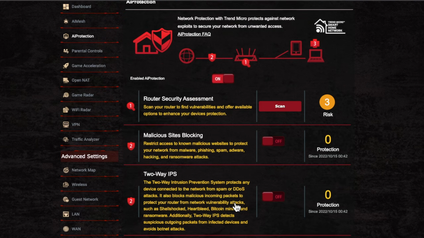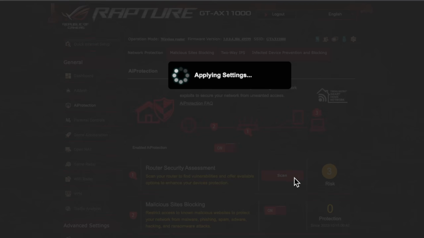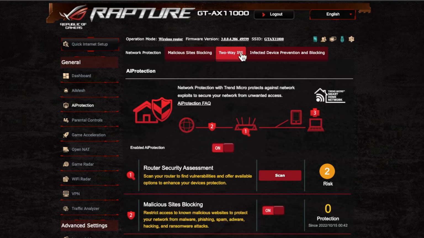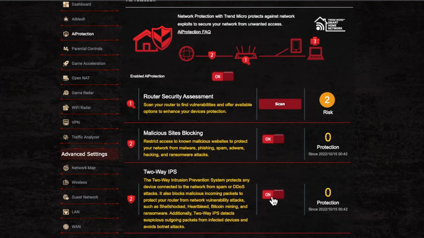So if we just go back to AI Protection, say we're happy for them to collect any information, then you can go along to each one of these and switch them on. So what we do is we just click on each one of these to switch it on. So you will see that it will activate each of these tabs on the top here.